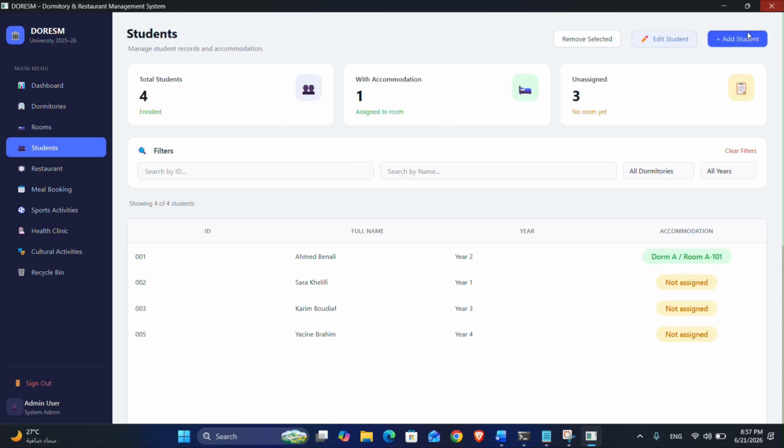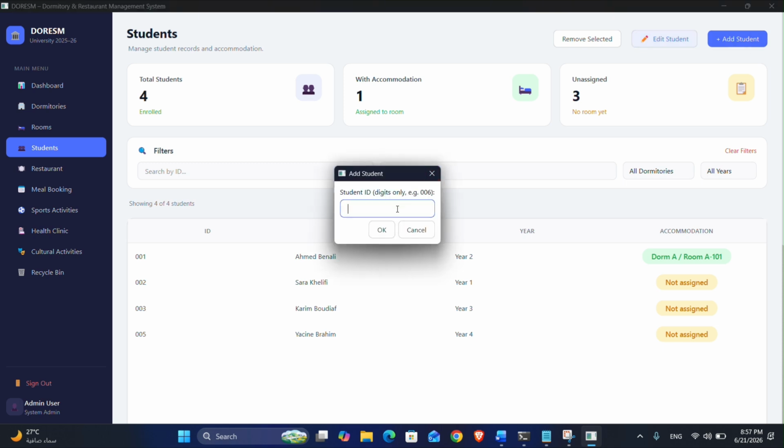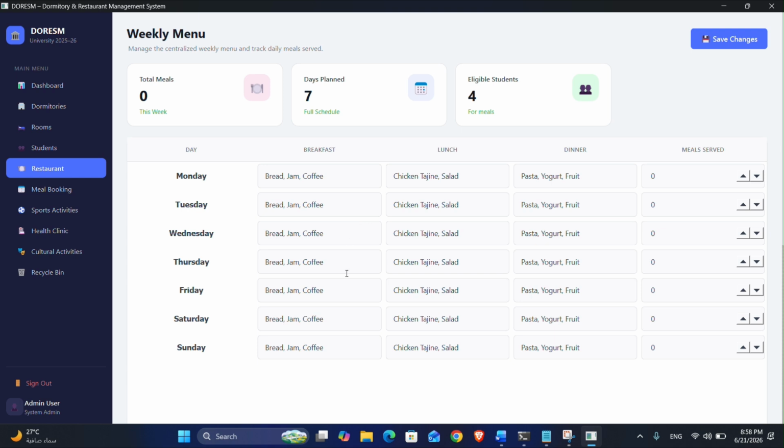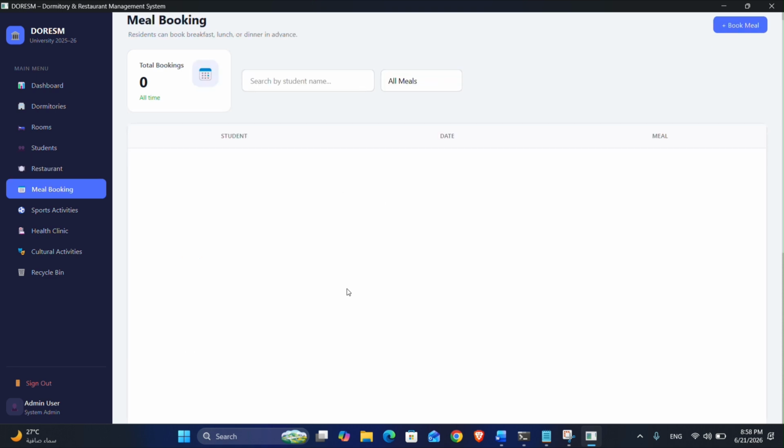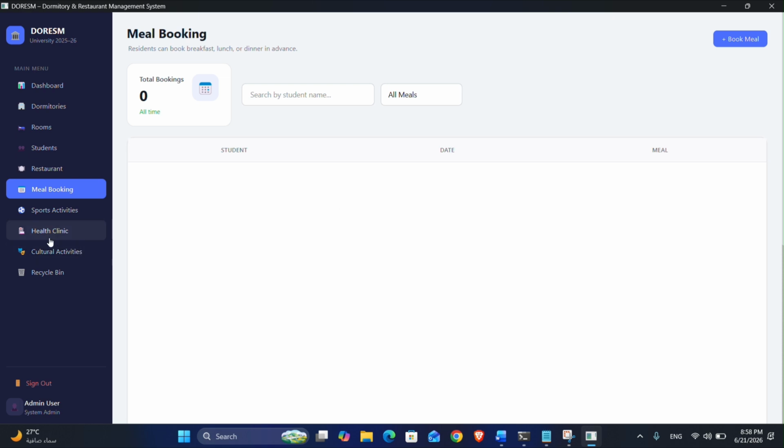For students also, you can add, edit, and remove students, and of course we have validation. So if I try to add an ID like that, now it's an error. And here are the restaurants. We have the menu for the whole week and the number of meals served by the dormitory staff. Here you can see the students who are booking their meals.